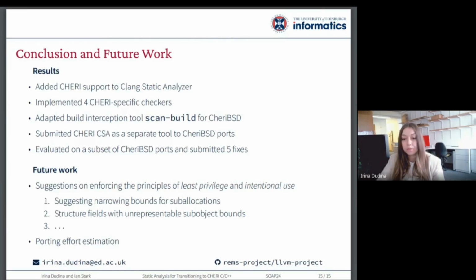We could use static analysis to provide suggestions for code patterns that could be slightly changed to benefit even more from CHERI protection. So this is marked as future work here, but this has actually already been done after we submitted our paper.